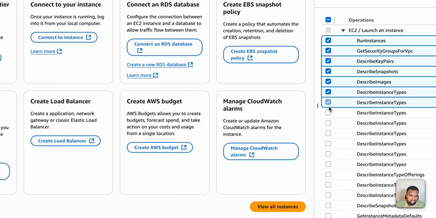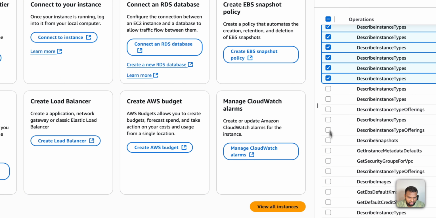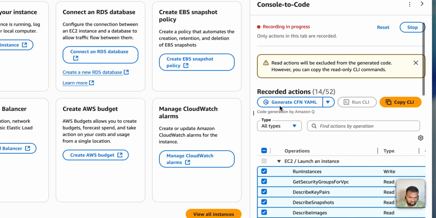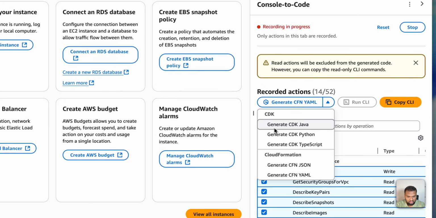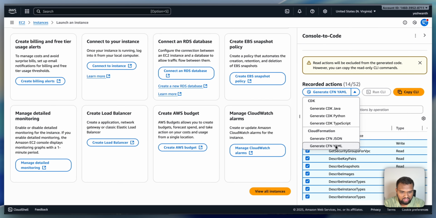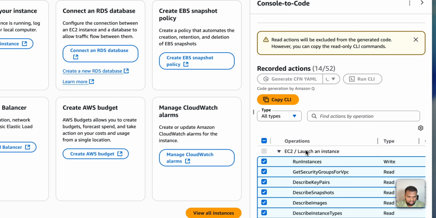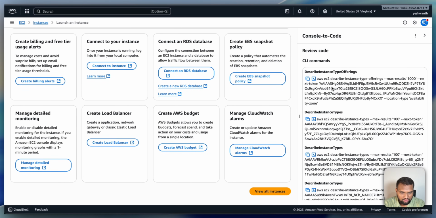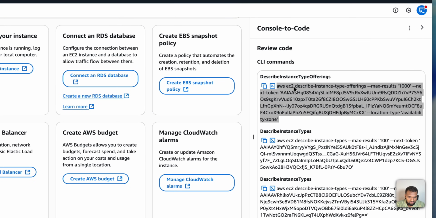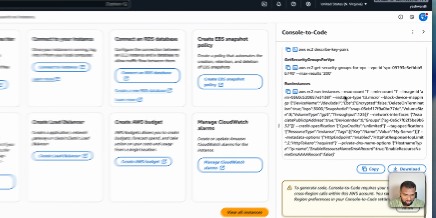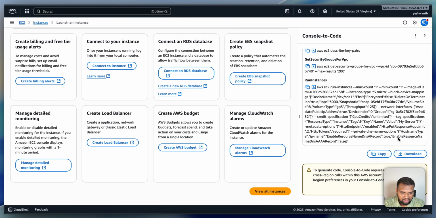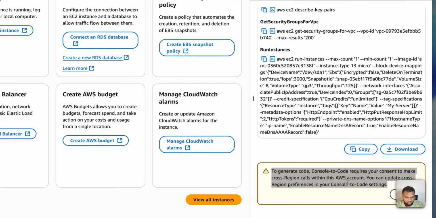So in real time, you can select only the actions that you want, right? So you don't have to manually select all of this. And now if I go with generate CloudFormation YAML, or you can also generate CDK Java, Python, TypeScript, JSON, and YAML. So for this example, let me go with YAML, right? So it is generating the YAML file here, if you see. It is also giving you the CLI commands if you want. So aws ec2 describe instance offerings and all those things. And at the end, you might also get the configurations here, and you can download the configuration, and you will have to provide the consent to create the code.